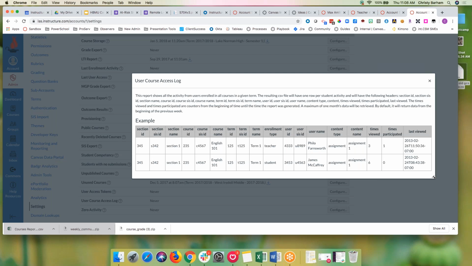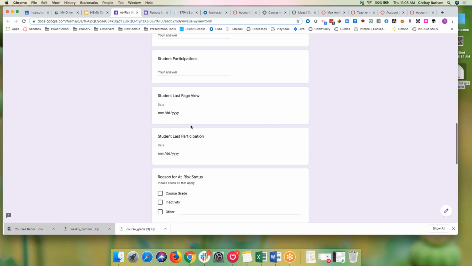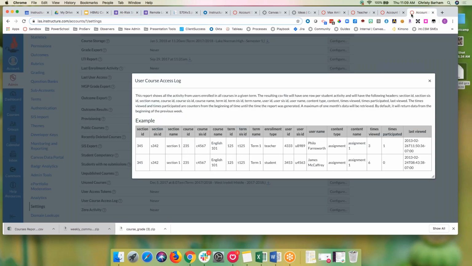So this will show activity from all users enrolled in courses in a term. It has one row per student activity. It has the students' times participated, times viewed, and then it has last viewed. So this gets closer to giving you the same information that the teacher has, but there are still some things that are not on that report, including their grade as of March 13th, including their current grade. It does still have some of those things that are missing. However, it is really good data. The other thing that's nice about the teacher analytics versus this one is the teacher can see things by week.